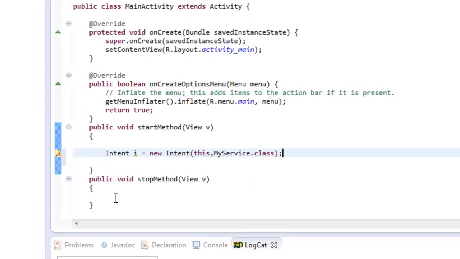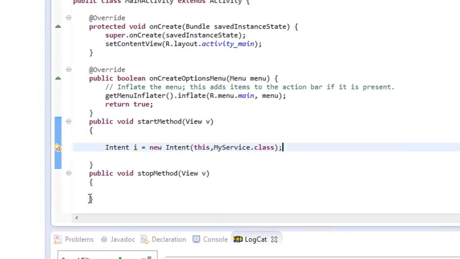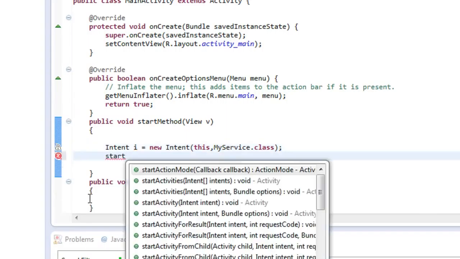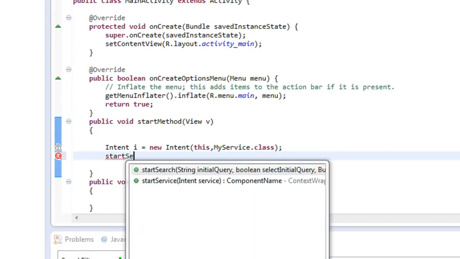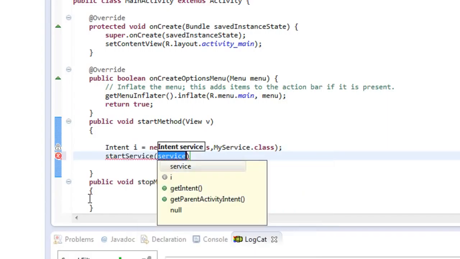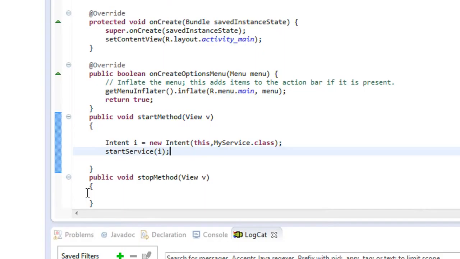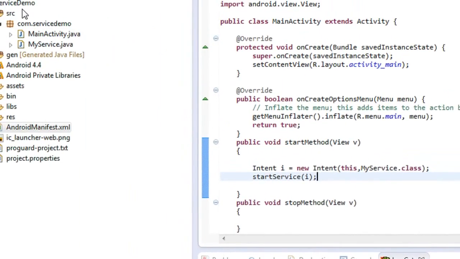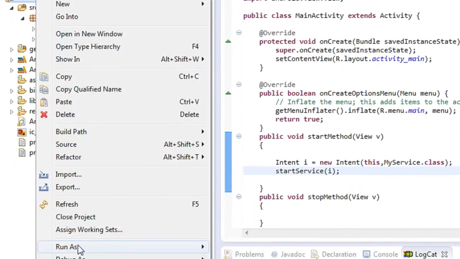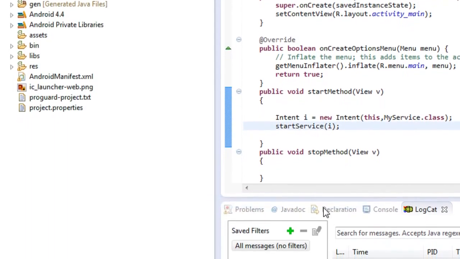Okay. Now you can start the service using a method called startService. So here I call that method, startService, and pass that Intent object. Okay. Now we just start the service. Okay, we can check it out now. So I'm going to run the project. Run as Android application.